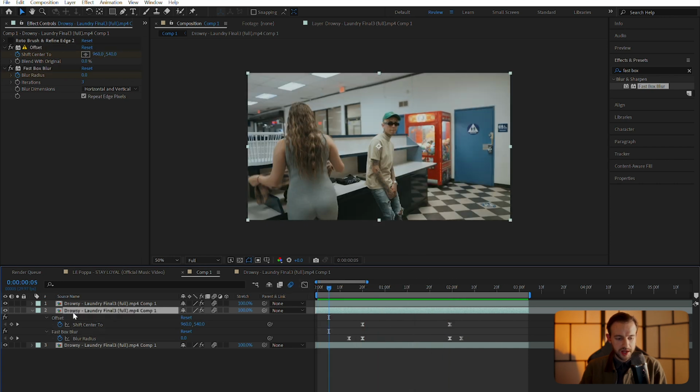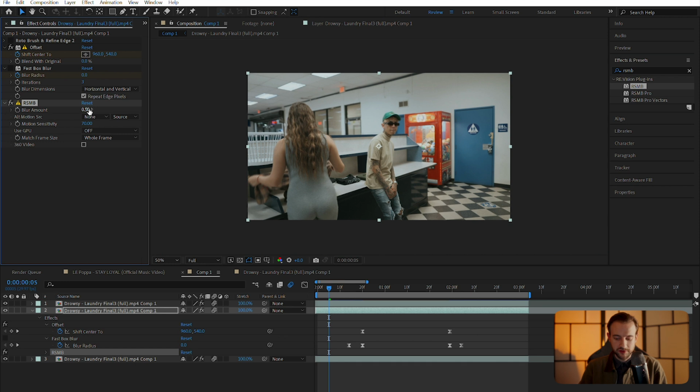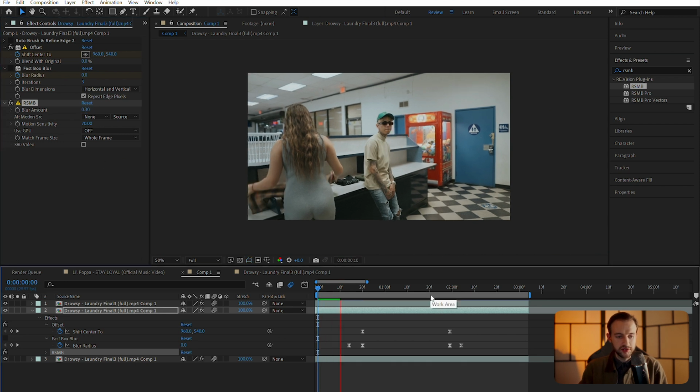Boom. Something that I like to use instead of fast box blur as well is RSMB. And it's the same thing. I just prefer the look a little bit better. Usually use it at 0.3, and let's see how that looks.